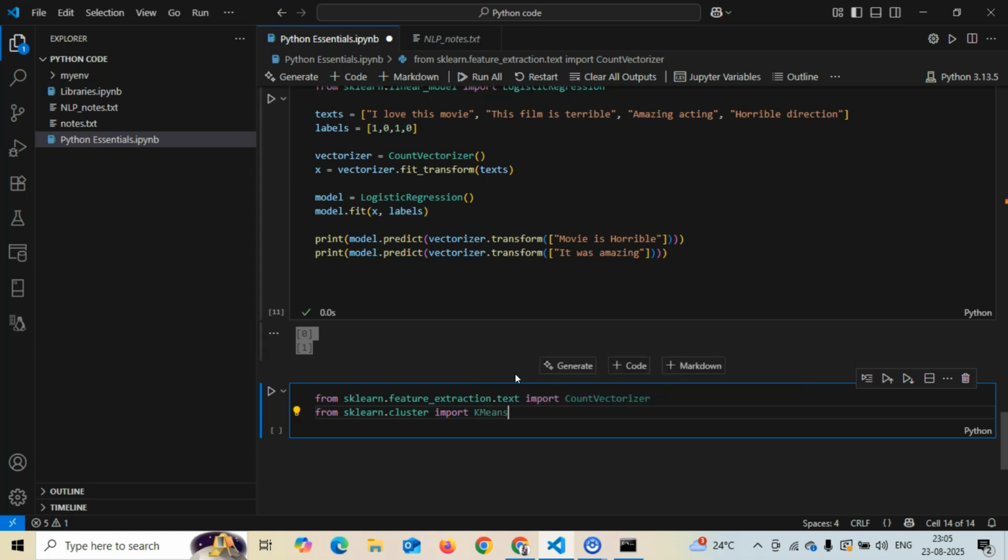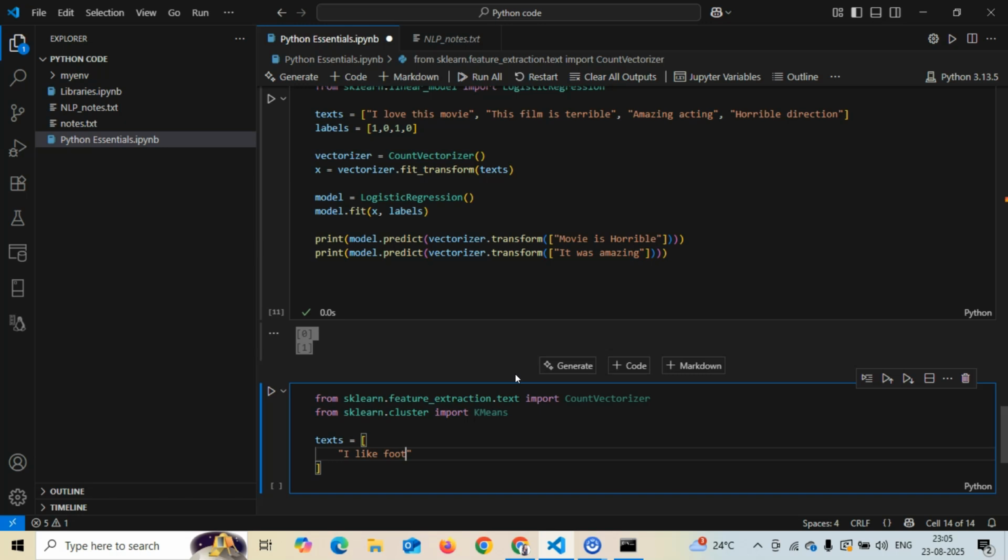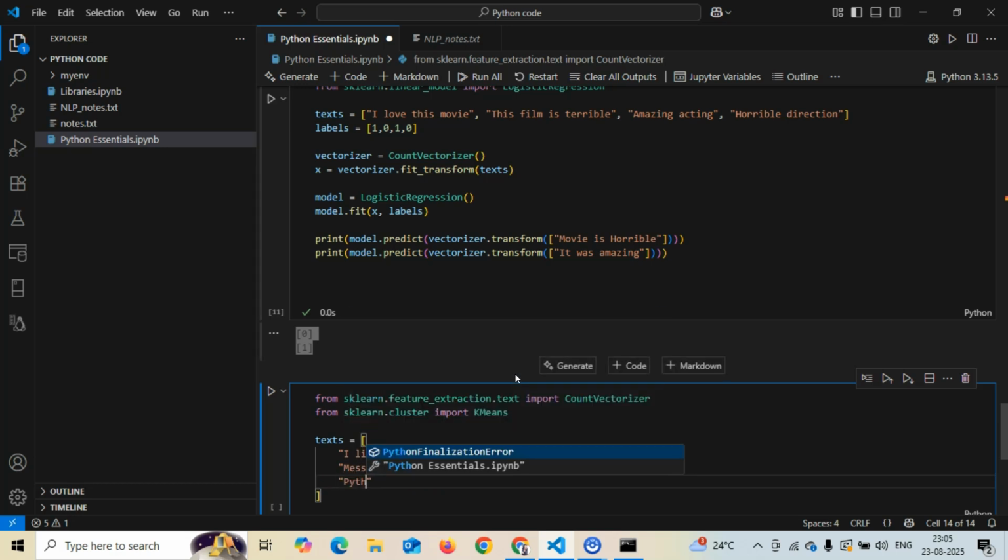Perfect. Now I'm going to provide the text here, in the form of a list. I'm going to write: I like football. That's the first text. Then: Messi is a great player. Second text. Now let's write a third text related to tech, let's say: Python is easy to learn. Perfect. Let me write: I enjoy coding in Python.